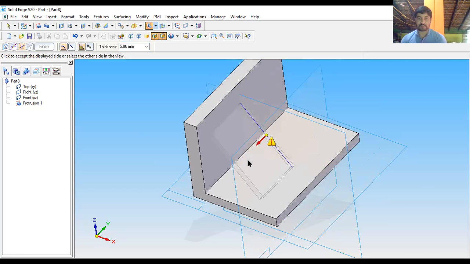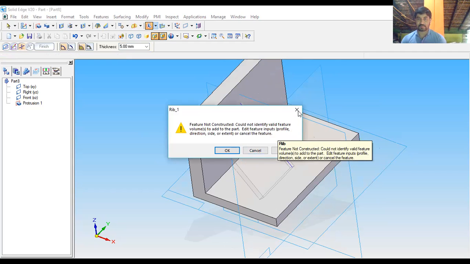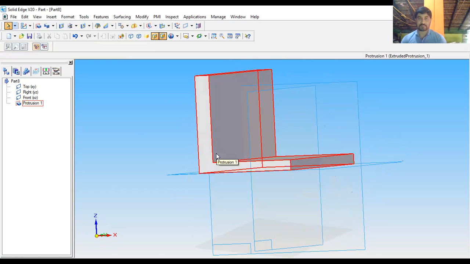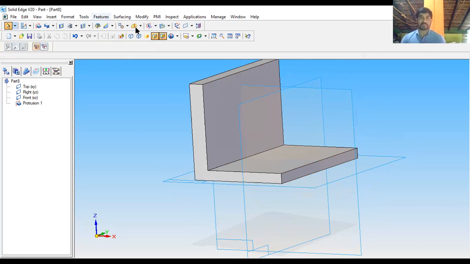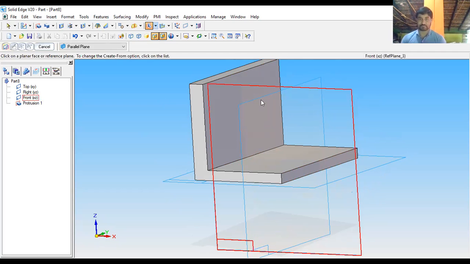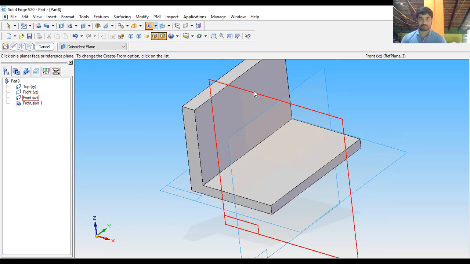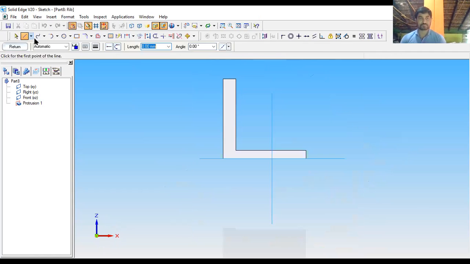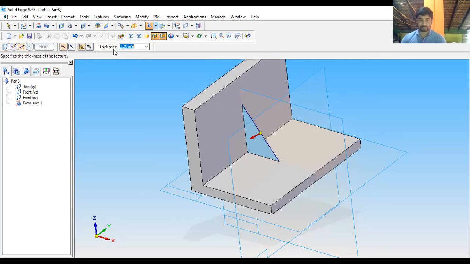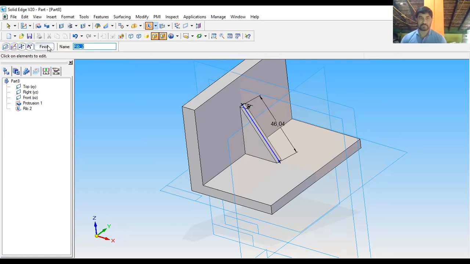See here. It has not been created. Since I have changed the direction, the error will come. Let us try again. I will select the rib option here. See here. Finish. The rib is created.